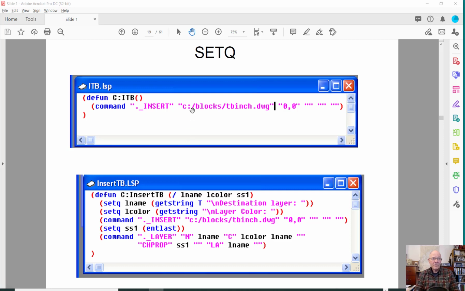Then we have the insert command. It looks just like the one up here, and it goes and inserts a block at 0,0, and then it takes the defaults for X scale factor, Y scale factor, and rotation angle. We have another setQ function. That actually stands for set quote. I think of it as set equal to because it was easier for me to remember what it meant.